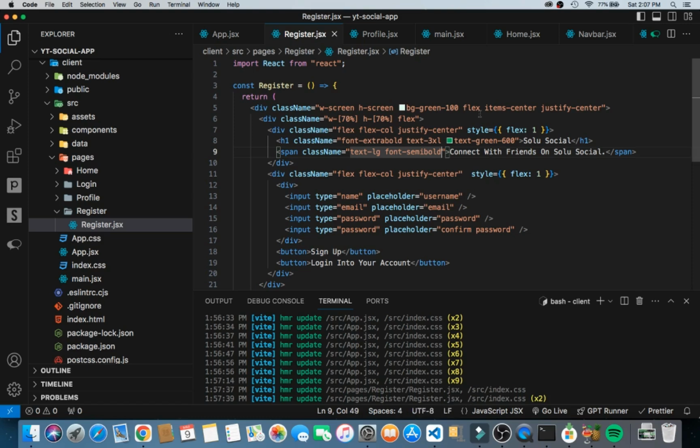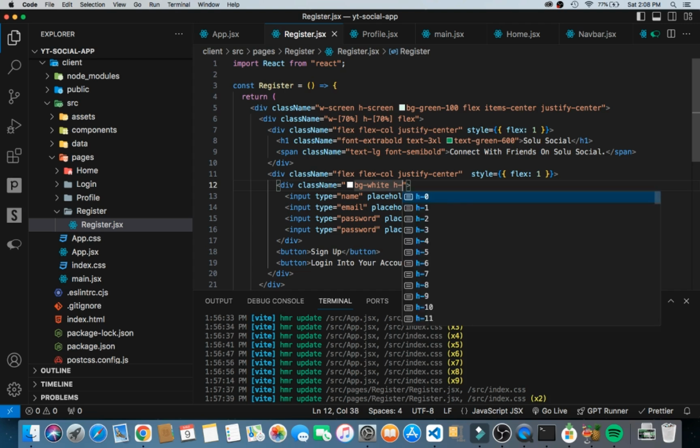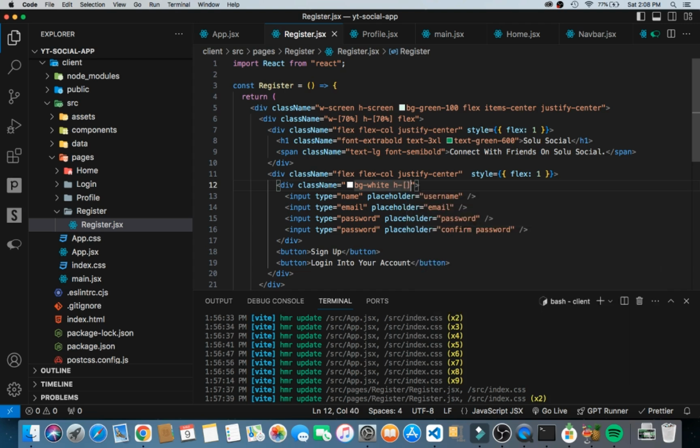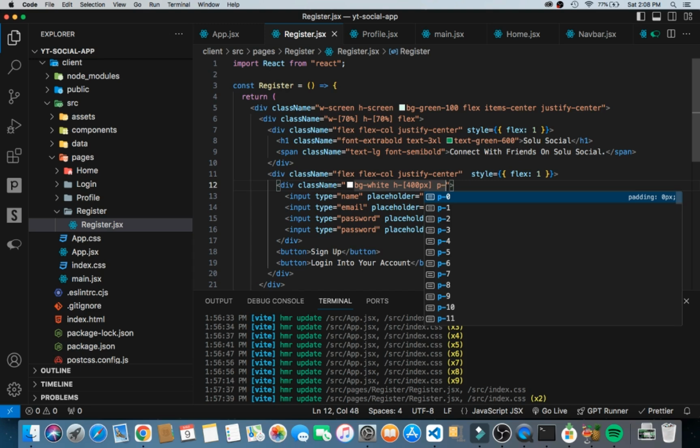Now that we have worked on this, let's go into the next one, which is under here. Now let's add a few class names. We are going to work on the input box, this particular section, and align the items in a very clean manner. So I'm going to add my bg white. Then we'll make sure that the height is 400 pixels, and then the padding is 20 pixels.